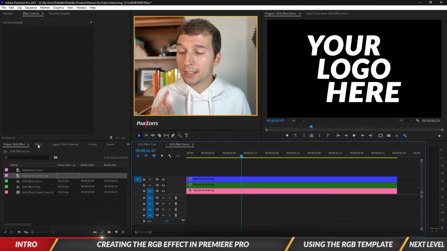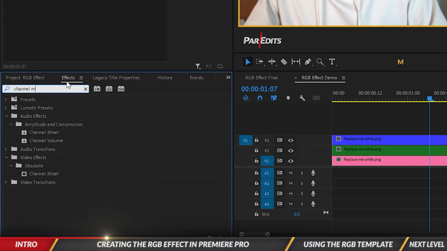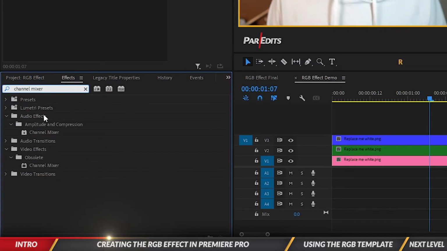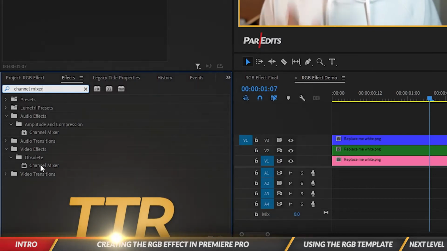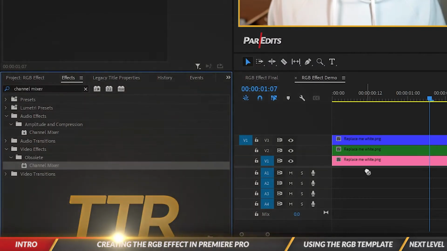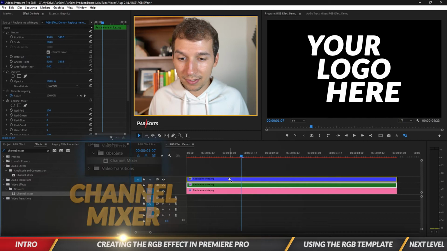okay? So let's click on the effects panel in the bottom left, and let's go ahead and type in channel mixer. Okay, so we don't want the audio effects one. I've made that mistake in the past. We want the video effects obsolete channel mixer. So let's go ahead and grab that and place it on every single one of these layers, all right?